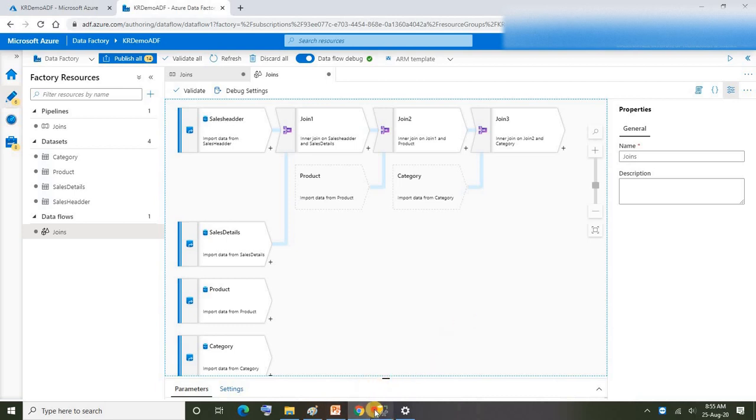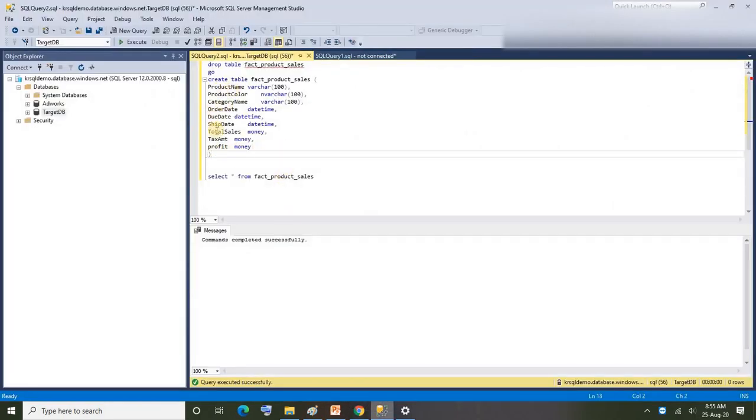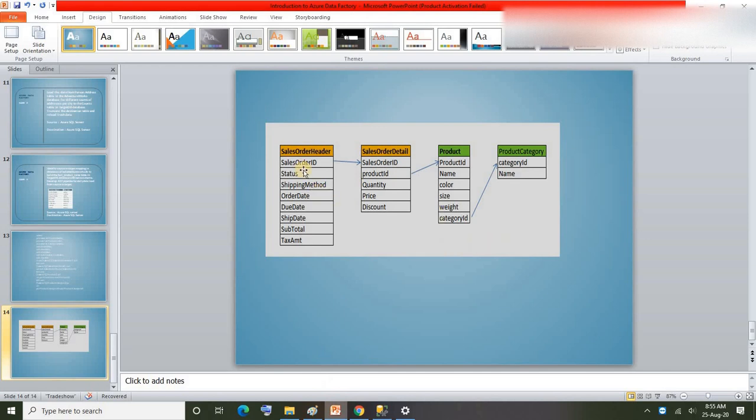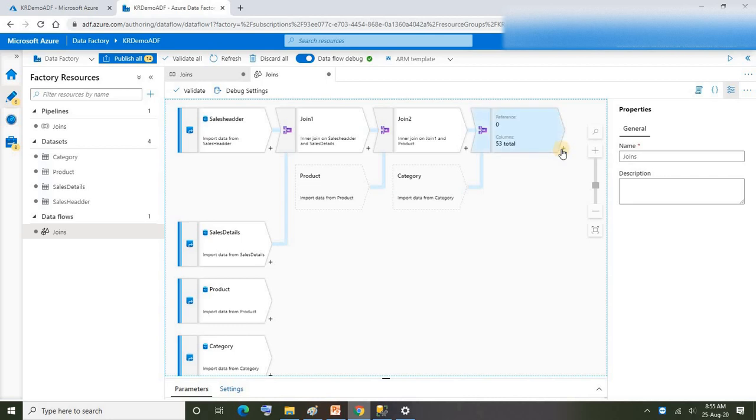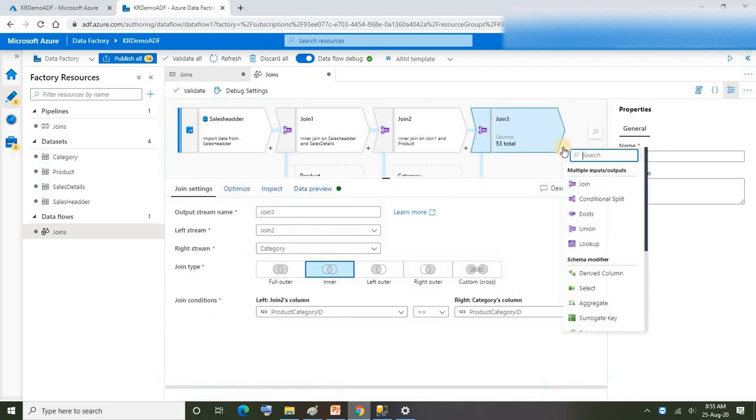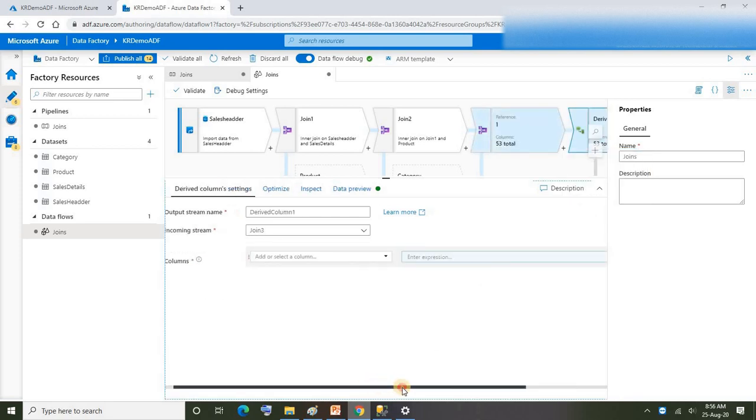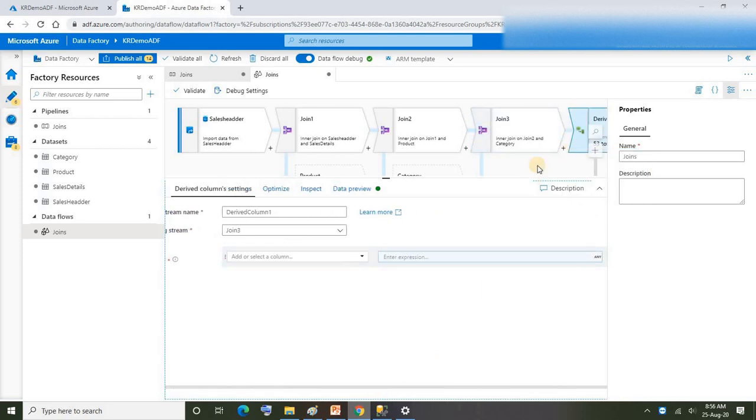Okay, what is the next step? If you observe here, we have one field called profit, but that profit is not there in any of our datasets. We don't have profit. That we need to create on the fly. For that, on top of the third join, I'm going to add one transformation activity called derived column transformation. By using this derived column transformation, I'm going to derive that field called profit. I'm going to name it profit.